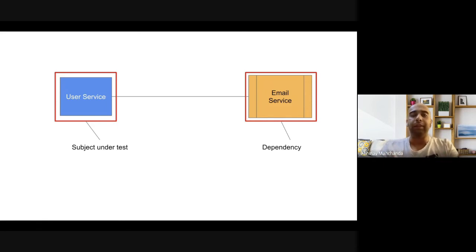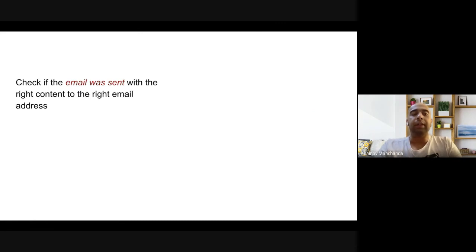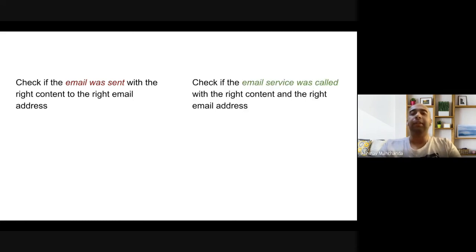How do we test the simple interaction? We can rephrase the interaction as such. We were first trying to check if the email was sent with the right content to the right email address. Instead, we can rephrase it to check if the email service was called with the right content and the right email address. As long as the email service was called with the right parameters, we can say that the user service is doing its job properly. Doesn't matter what email service does internally.